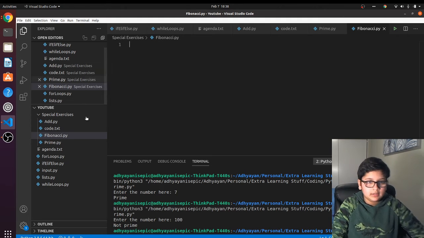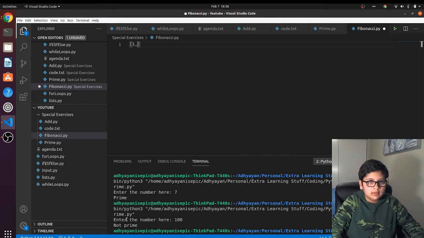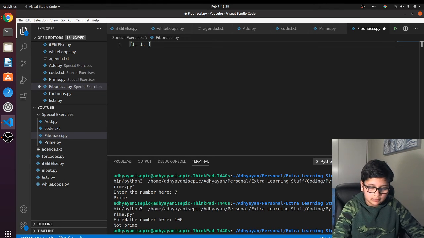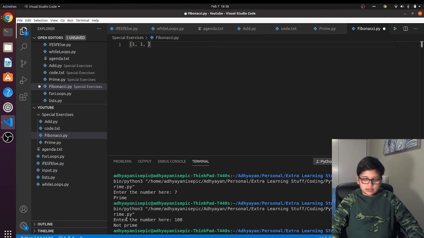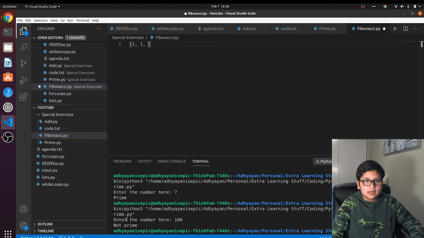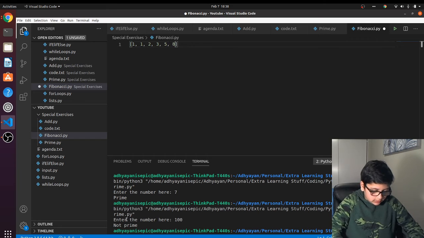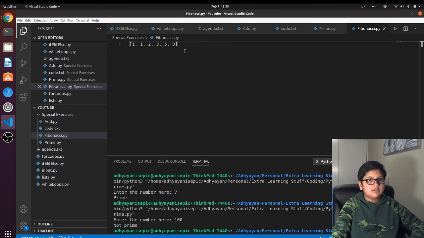So basically, Fibonacci would be something like this. It starts with 1. Well, it can vary. Some people like their Fibonacci sequences beginning with 0. It can begin with 0 or 1, and it really doesn't matter. But it basically goes like this. Yeah, so those are the first 6 numbers.